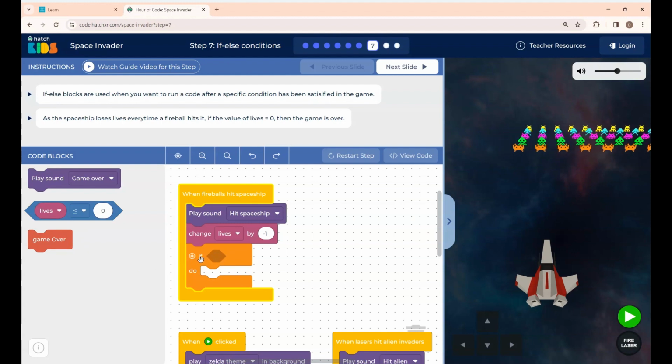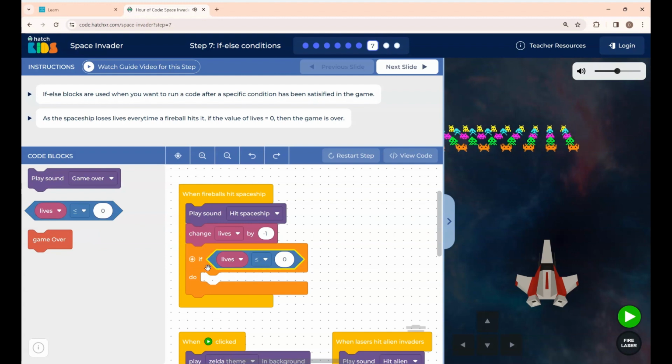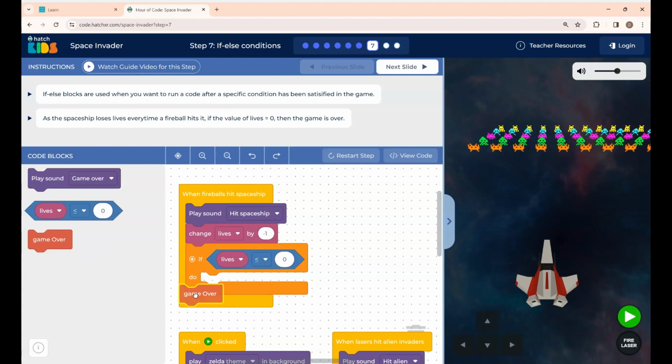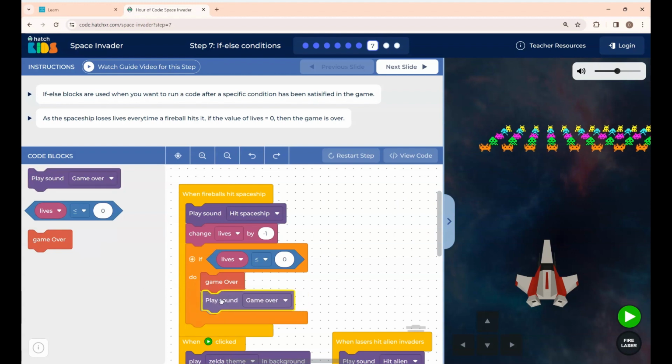So this is the if block, and here I am placing this diamond shaped block. The thing is, if lives is less than or equal to 0, then your game should be over. So I am placing the game over block over here. And when the game is over, we are going to place the game over music.